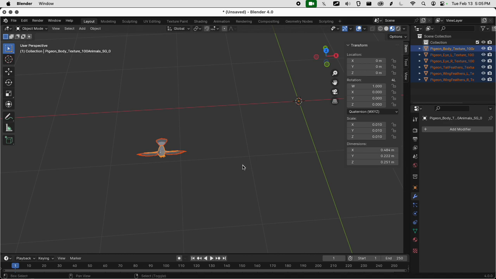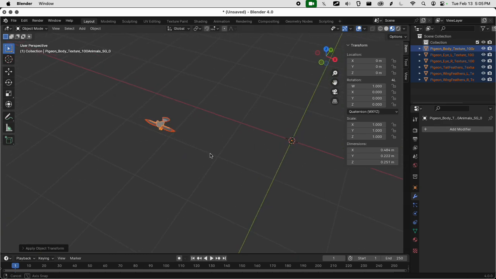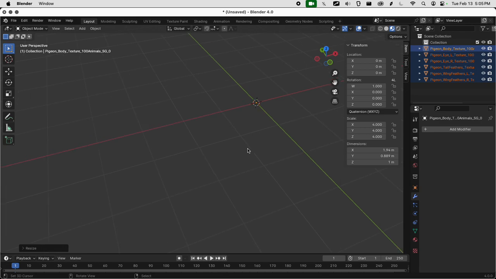So the first thing I'm going to do is apply the current scale. So I'm going to hit Control A and apply scale. And then I'm actually going to scale it up because I think it's pretty small. We'll see what it looks like in Godot, but I can see that it's quite small. So I'm going to scale up by 4 and hit Enter.